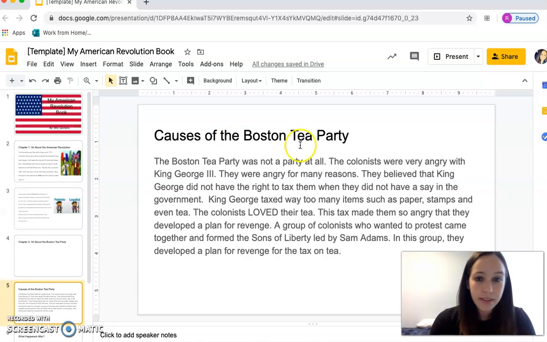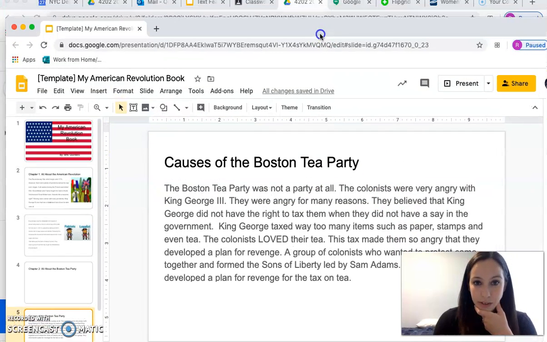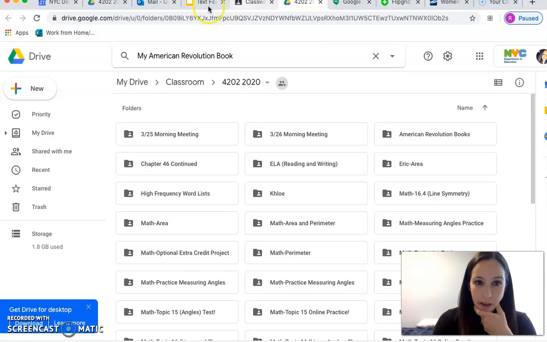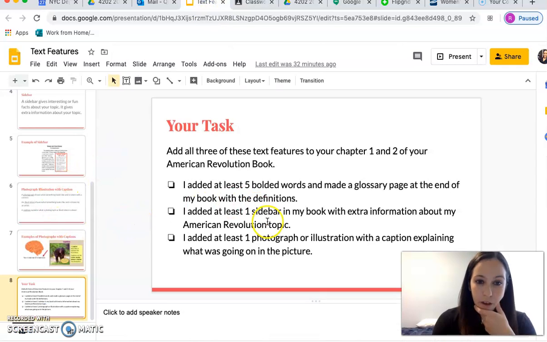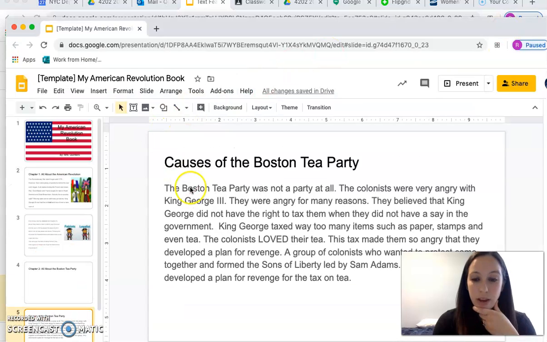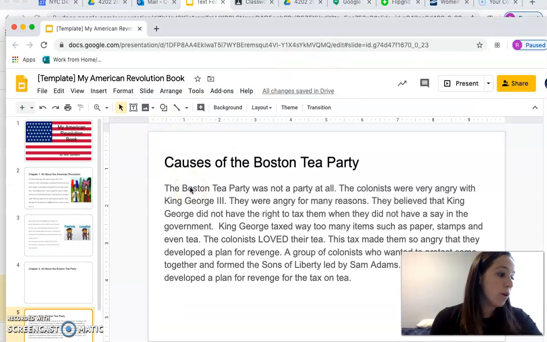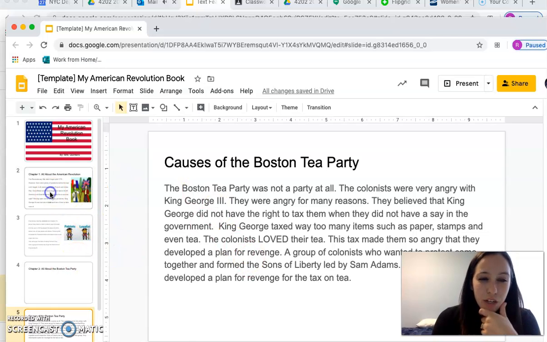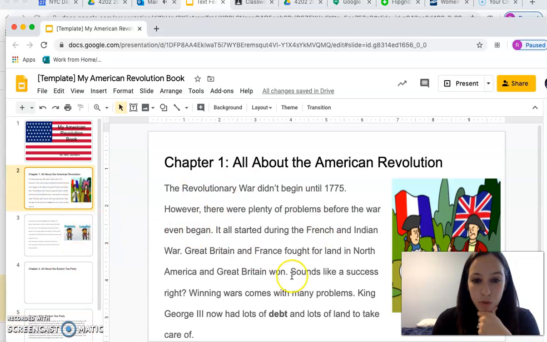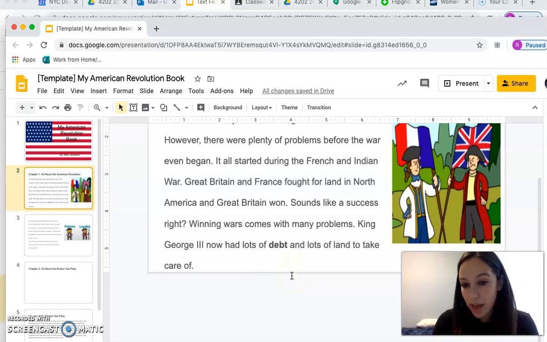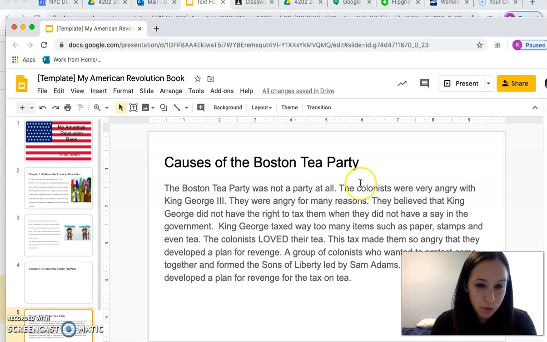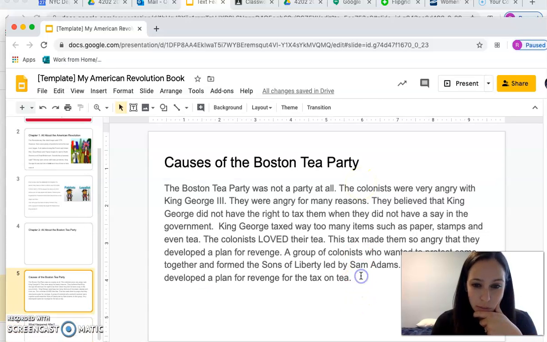Now, what was the next thing that Ms. Quintero said we needed to add? Let me go back. Oh, that's right. We need to add a sidebar. So I need to think, where would a good place for a sidebar be? Well, chapter 1 is all about the American Revolution. I could do some fun facts or interesting facts about that, but I think I'm actually going to do it in my chapter 2, Causes of the Boston Tea Party.